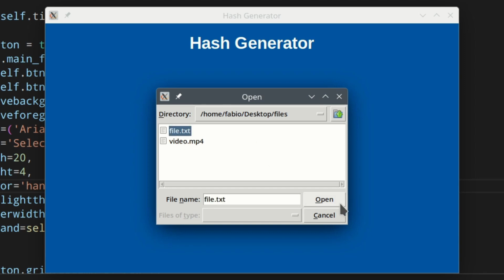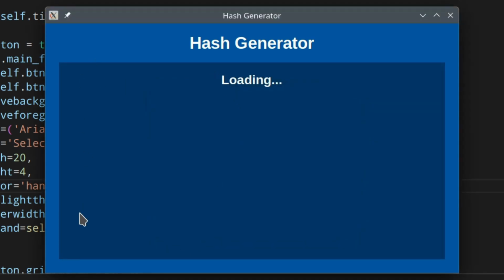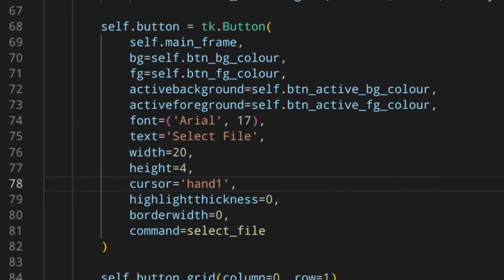So let's use this, open. As you can see, you get this. This is the results frame, and then you've got the loading text here. So everything is working so far. So let's close that. Perfect. Of course, we're not getting any results because we're not actually calculating the hashes yet.